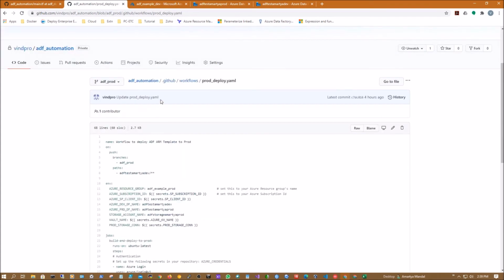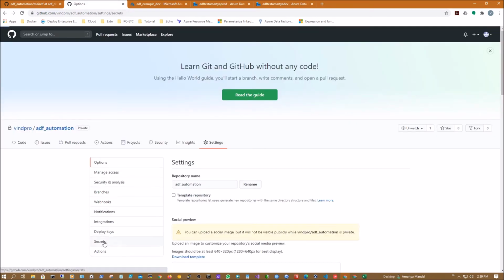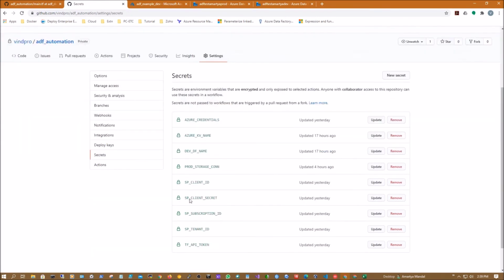So just to let you know, all the secrets are here. You can store them here. Azure credentials, that's basically the JSON output of the service principal you have created for the resource groups you have. Then this storage connection, subscription ID, stuff like that, API token, tenant ID, stuff like that.